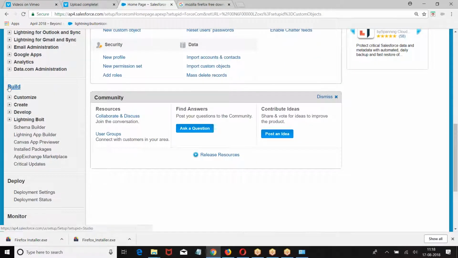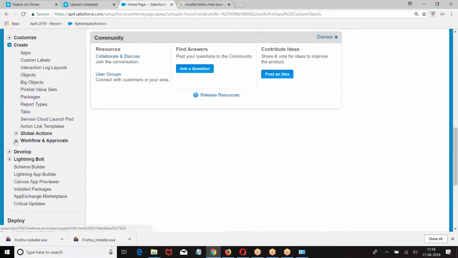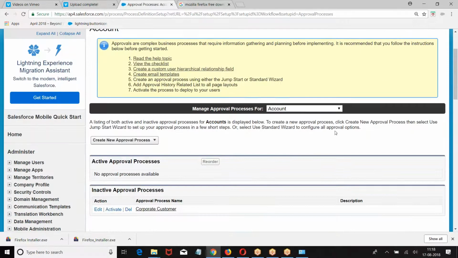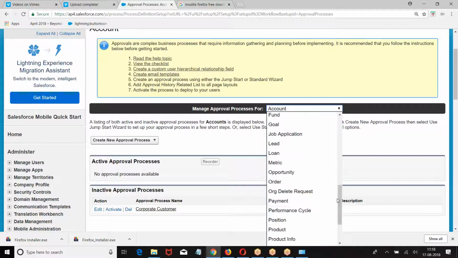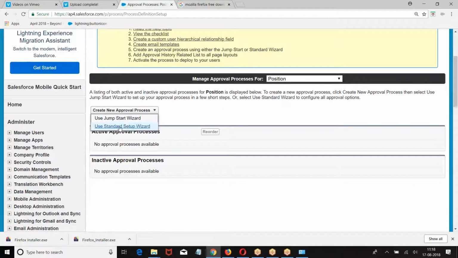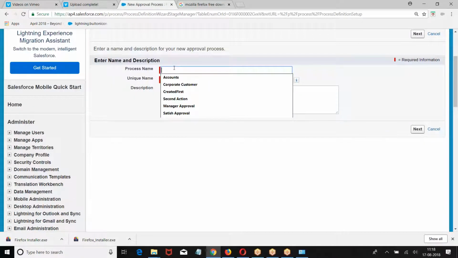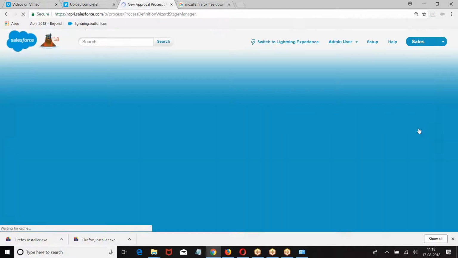Set up, build, create workflows and approvals, approval process. Position object, standard setup procedure, new position approval. Every new position I create should be approved by the correspondent.